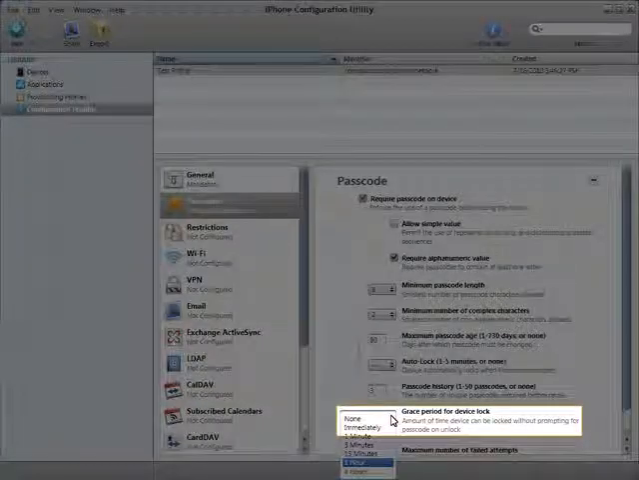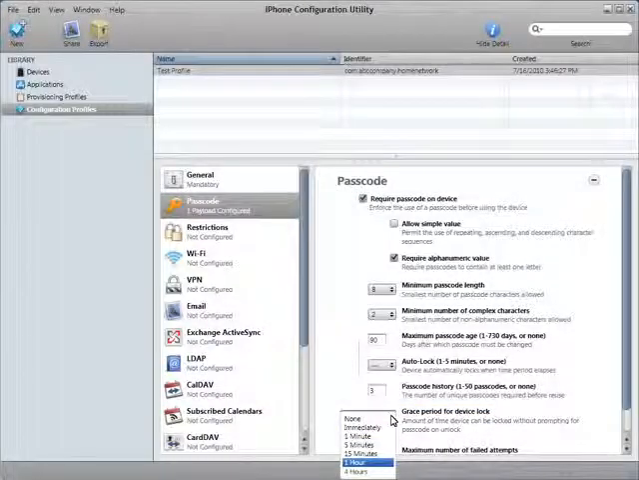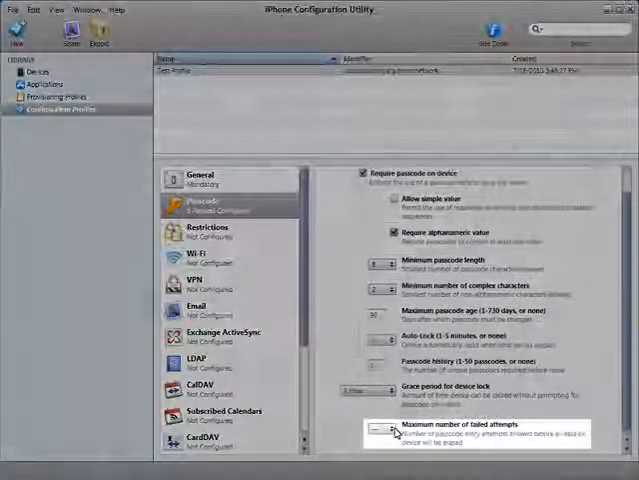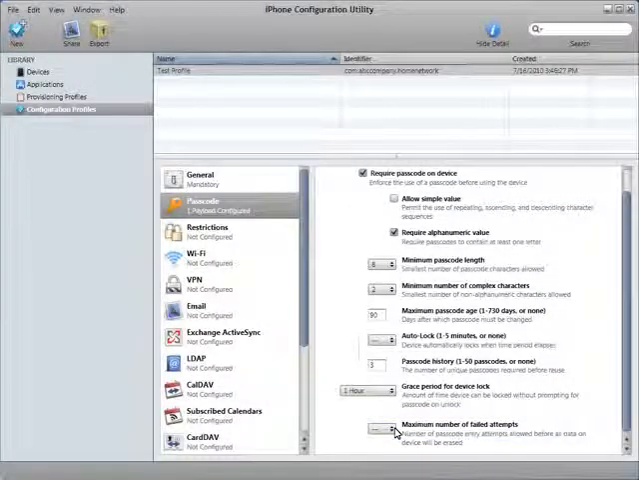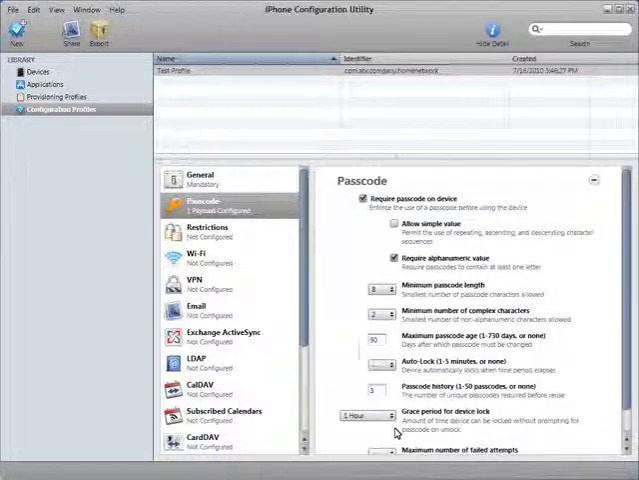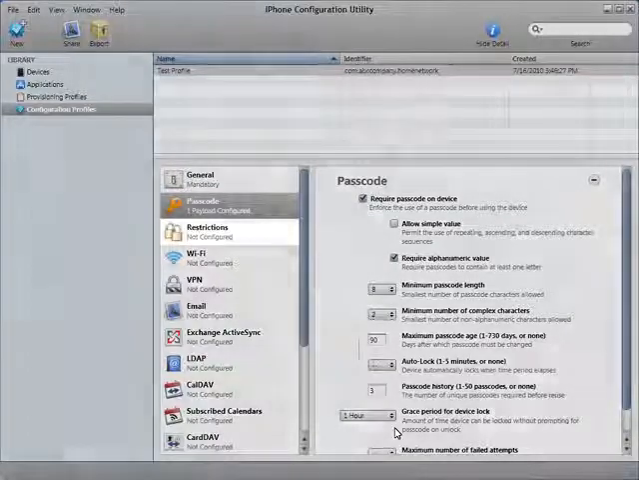Grace period for device lock specifies how soon the device can be unlocked again after use without re-prompting for the passcode. Maximum number of failed attempts will determine how many failed passcode attempts can be made before the device is wiped. We will now move on to the restriction settings.